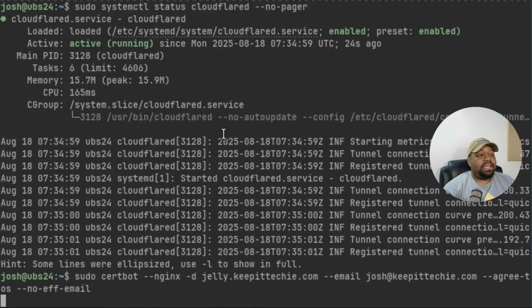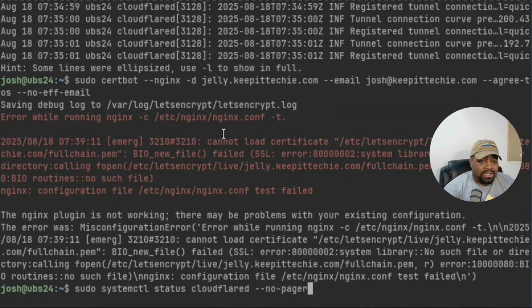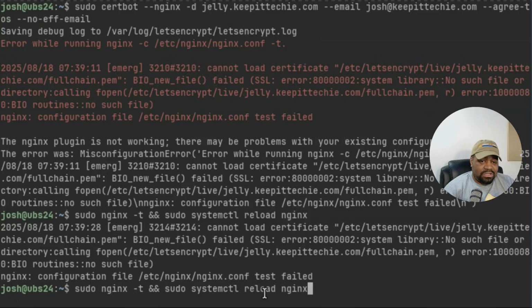This should go through and connect to Cloudflare. It may have some issues, which is what it looks like we're seeing right now. Yeah, the plugin is not working, and we're gonna have an issue with that. So we gotta take our SSL out. I keep forgetting about that. Let's just go down and take our SSL out of that configuration file for Jelly.